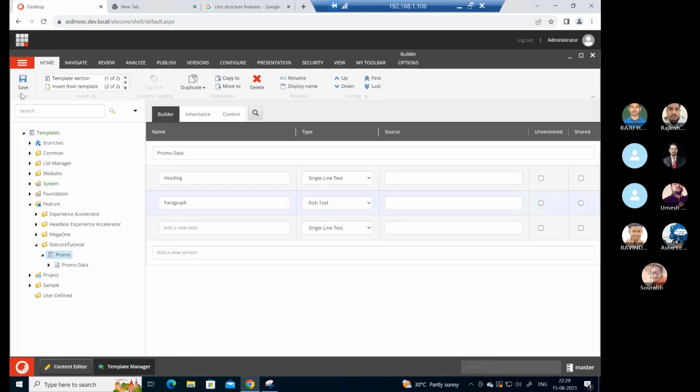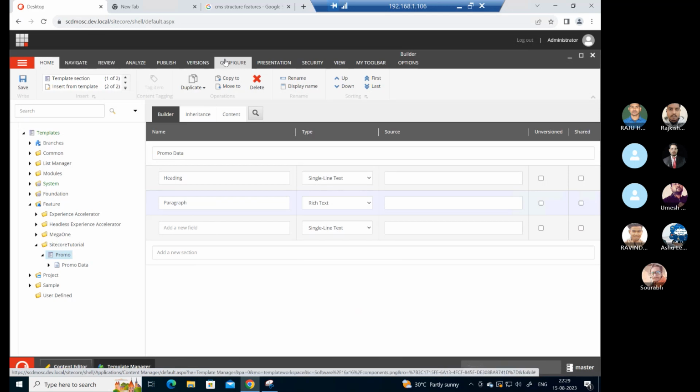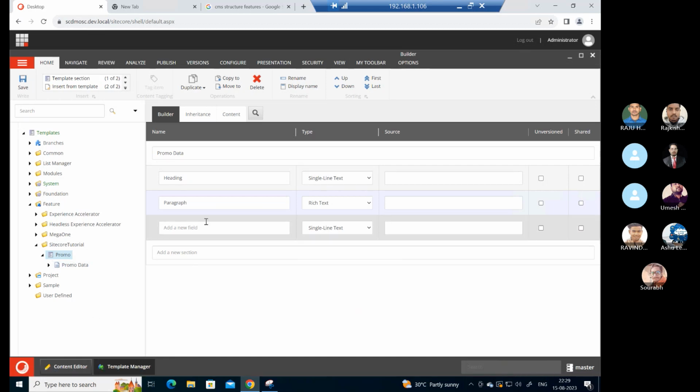There is a save button as well in the home ribbon. If you come above, the home, navigation, publish, version, presentation, security, view, my toolbar, builder option, this we call the ribbon. Just for the knowledge.